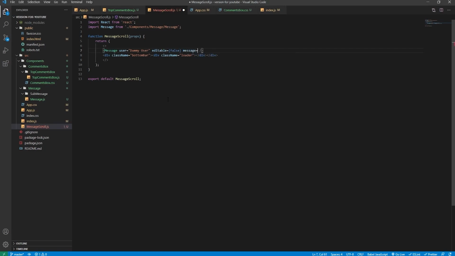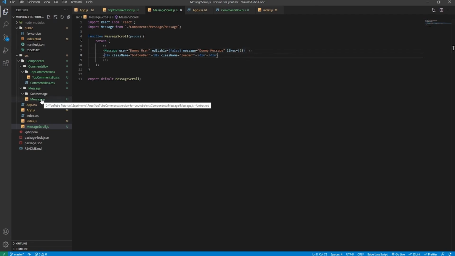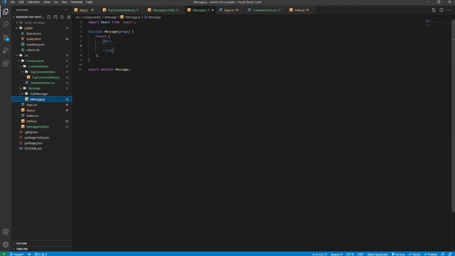Give it a message property. This message property will say simply dummy message. Likes, we'll just say 25 likes. And then we won't do anything else for now. We will go inside of the message JavaScript file now, and we'll create the content that we need to return. So first of all, we're going to create an empty element, just so the functional component is returning 1 single element.